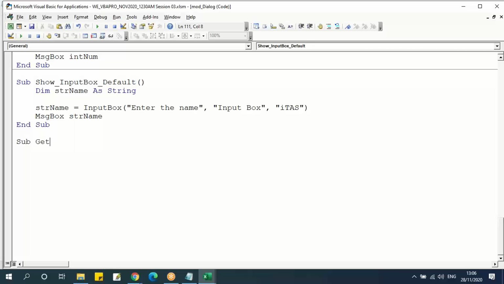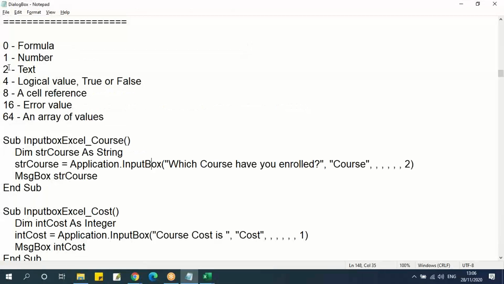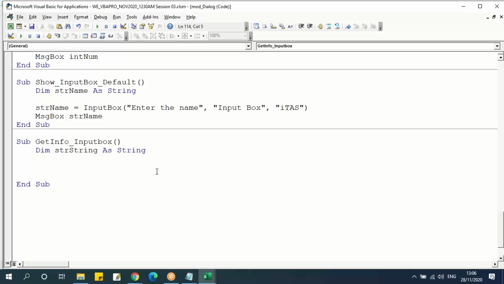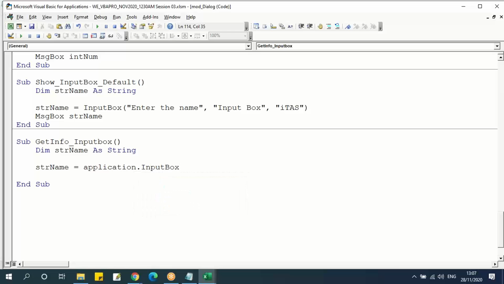Sub, say get info input box. Now here I'll say dim str string as string. I will take the text, so the parameter for text is 2. Let's go back. Say str name only. Str name equals. Now you should not say input box, I should say Application.InputBox. Application is nothing but the Excel. Open bracket. I'll have the same parameters here.